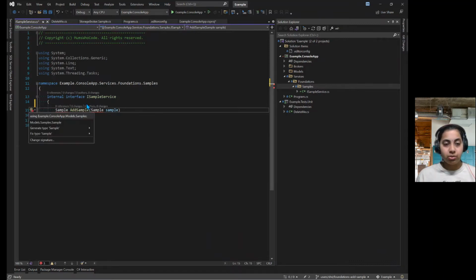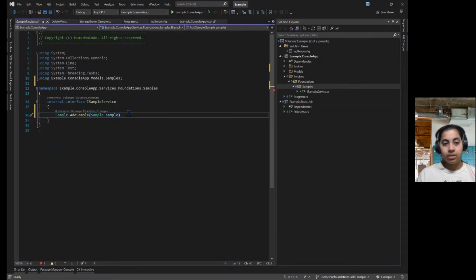So let me resolve, control and dot is going to give me the option here. Okay. Since this is an interface, we don't have any implementation. We're ending that with a semicolon. So what we're saying is anyone who's going to call the service for the method add sample, whoever is going to pass the entity, that's the value that we're going to save, and I'll be returning that value.